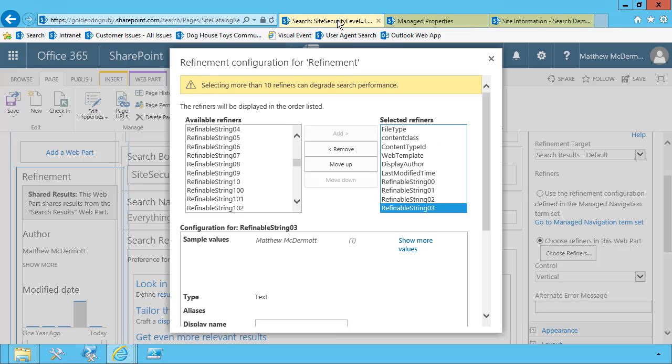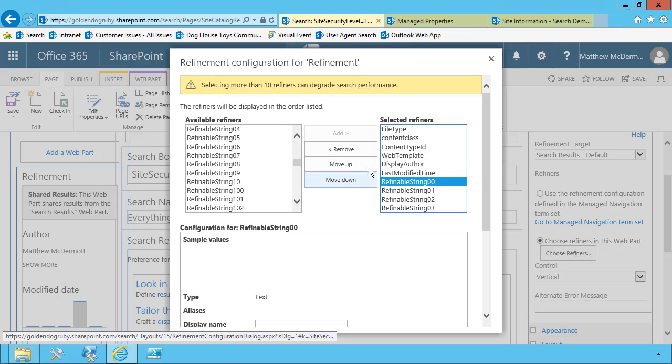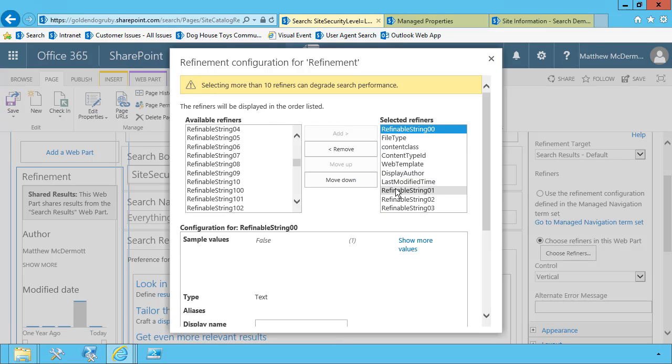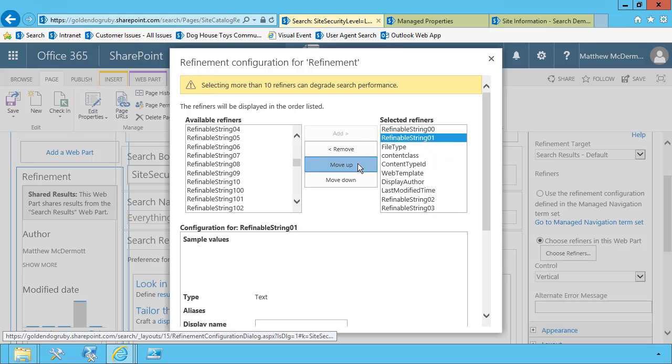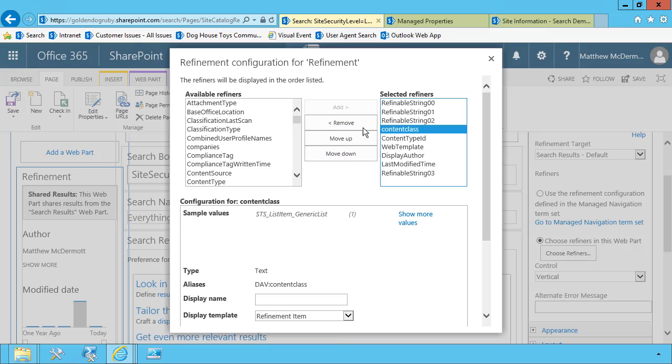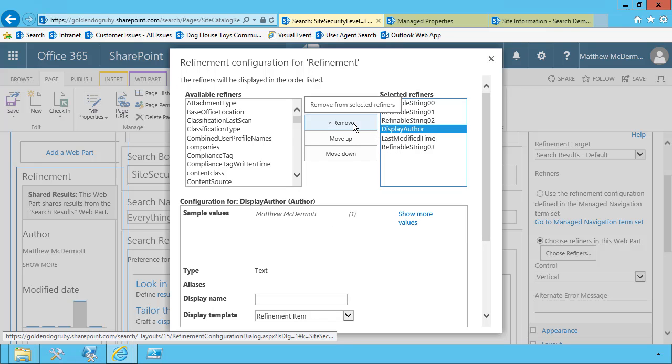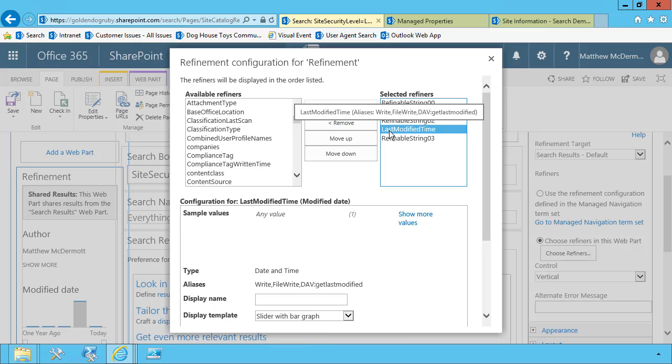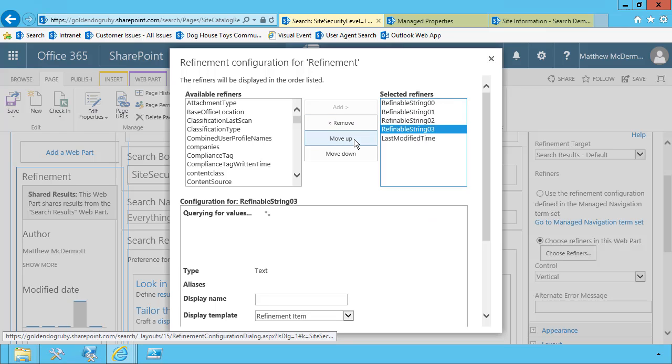So I'm just making sure that I know which refinable property is related to which crawled property, and then move them up to kind of clean up the user interface. And then we'll get rid of the ones we don't need. I might as well keep last modified time because that's going to be the timestamp on the item. There we go. So we've got our refinable strings in place.